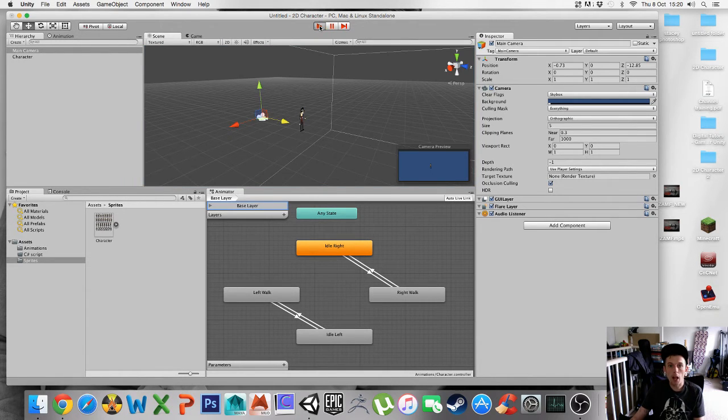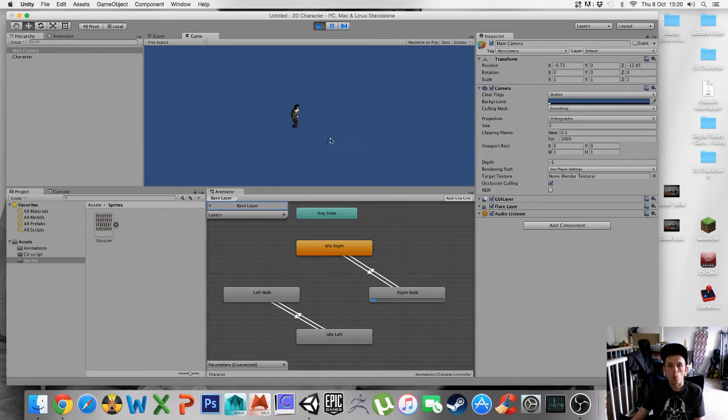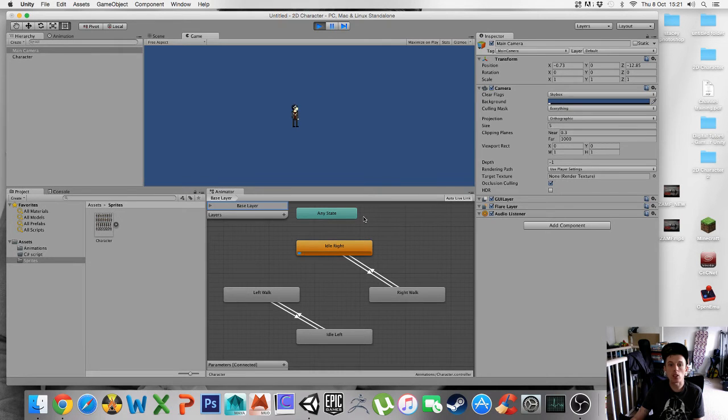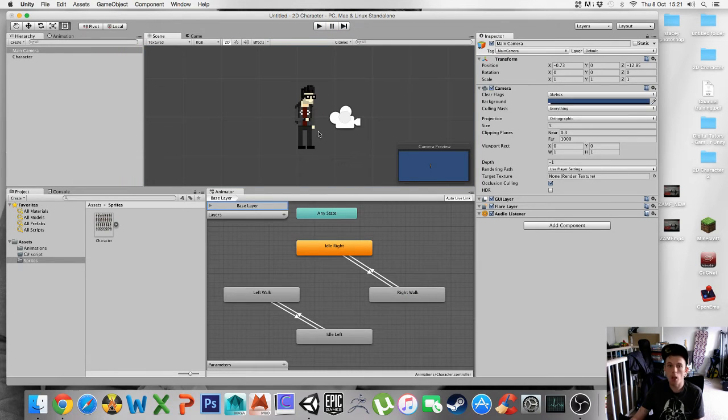So when we press play, we can just see the character walking to the right. He plays the idle right animation and then he walks to the right. That's showing that our linkage between the animations is working, because when we press play, you can see the blue bar in right and the blue bar in right walk. So that is showing that the linkage is there and that it's working.